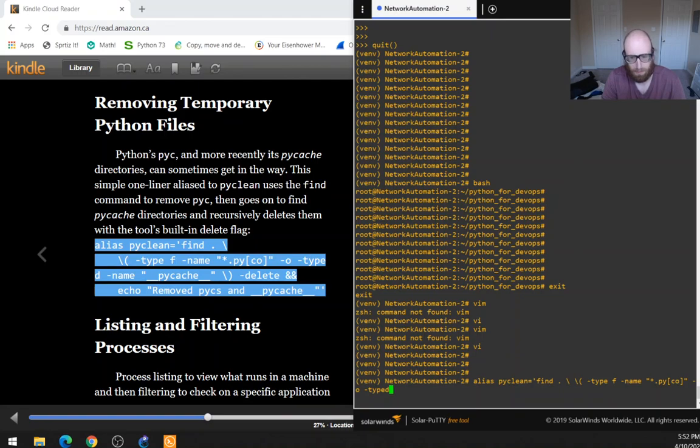Now, is it typed or is it type D? I think it's type space D because it was type space F. Oh yeah, so this is if it's a directory with the name PyCache. PyCache is a directory. The PYC are files.